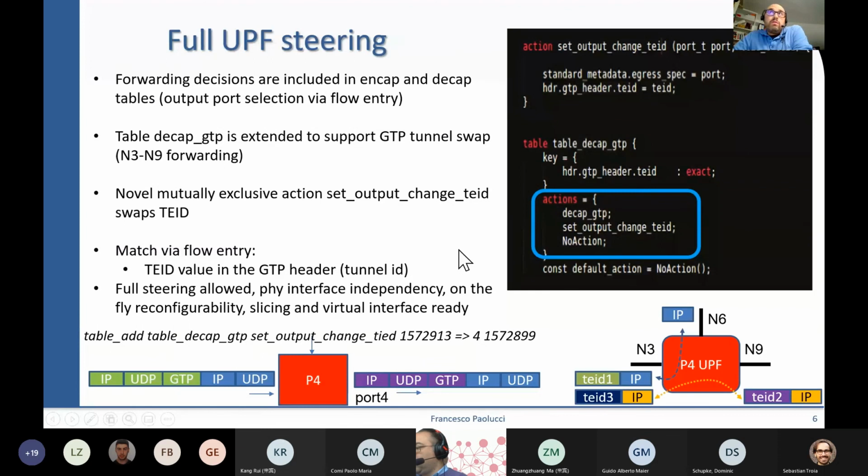We are also considering the full UPF steering options, so as to enable full interface operation and forwarding. In particular, forwarding decisions are included in the encap and decap tables to consider the output port selection via flow entry. So we just added the standard metadata egress specification port, considering the related output port, to provide the forwarding.